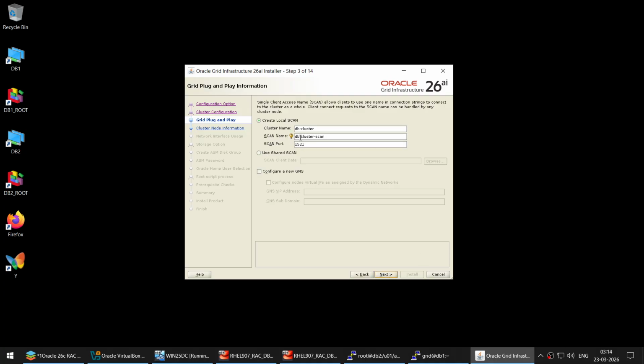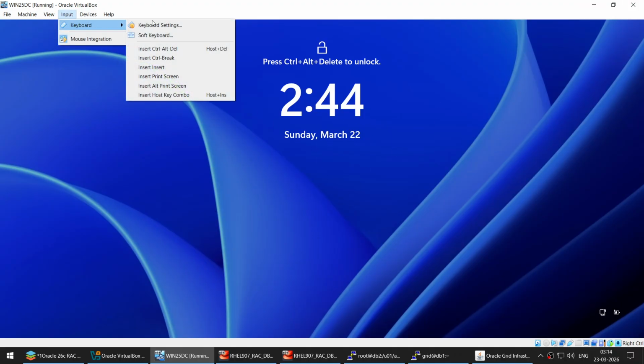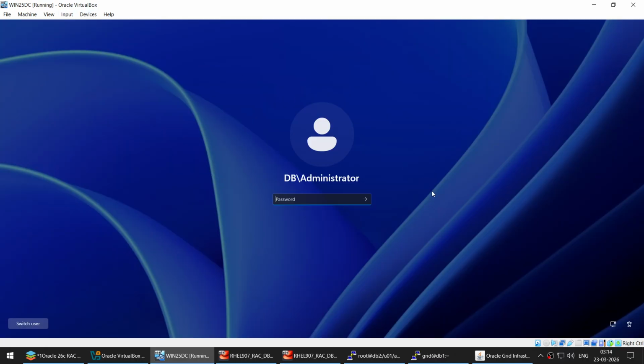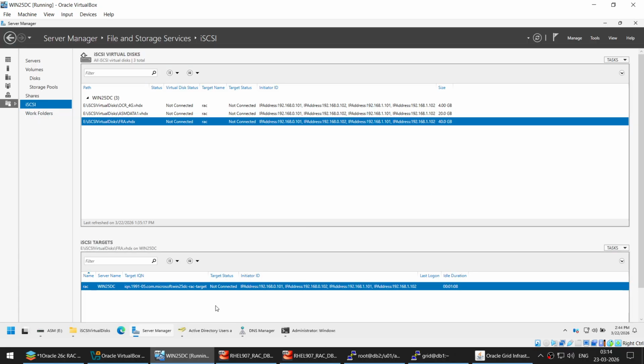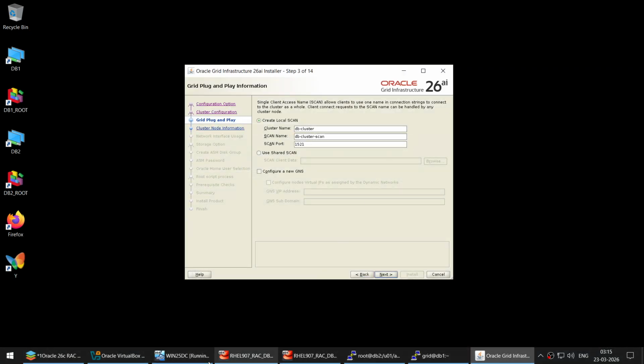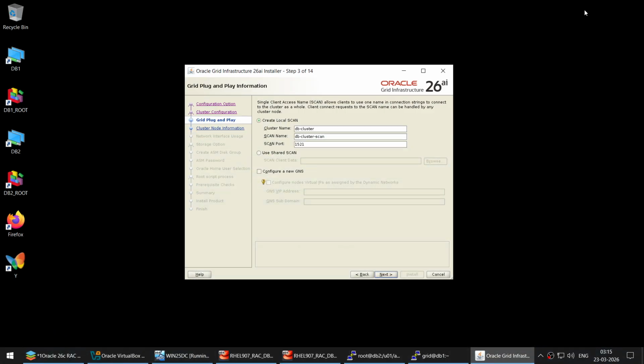And here, scan name. Do you remember the scan name that we gave? Okay, it has locked. The scan name that I gave in the AD was DBScan. If you still remember that, let me show it to you. If I go to the DNS manager, the scan name that I gave is DBScan. Let me minimize everything. So DBScan, with 121, 122, 123, so that's the scan name that we need to give here.